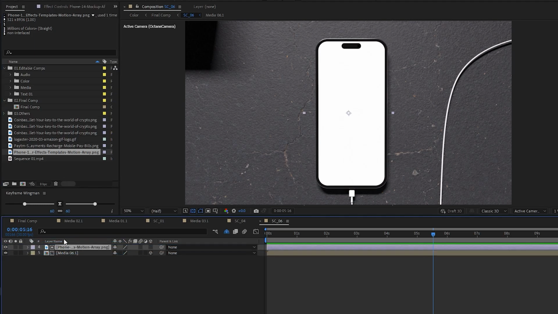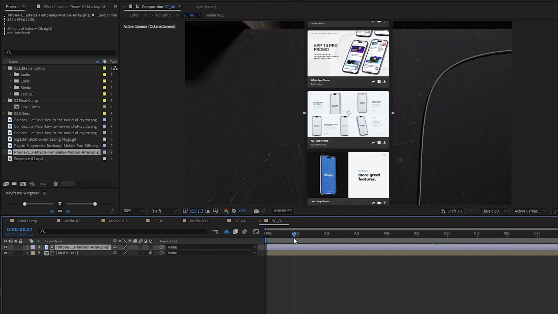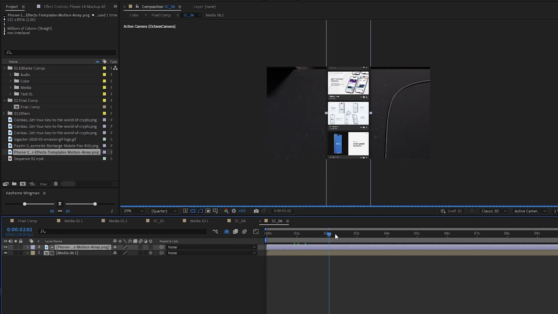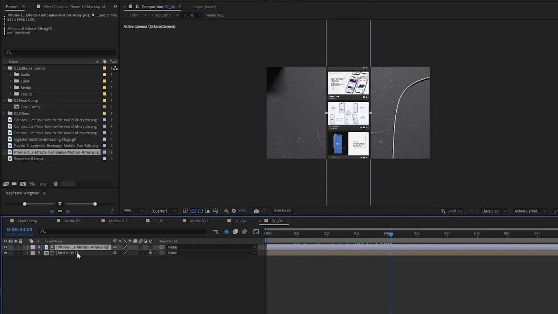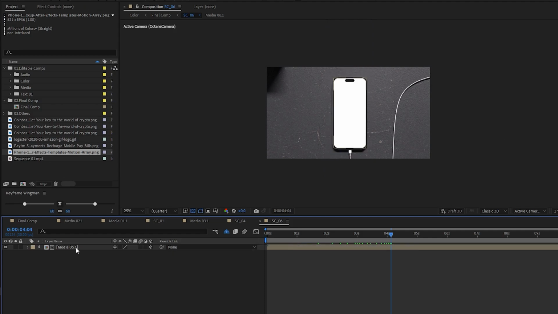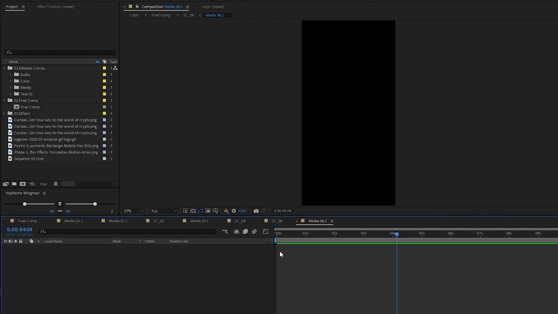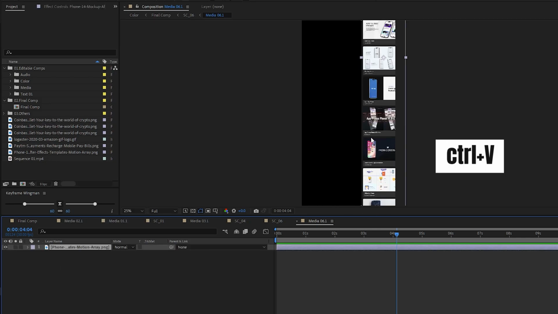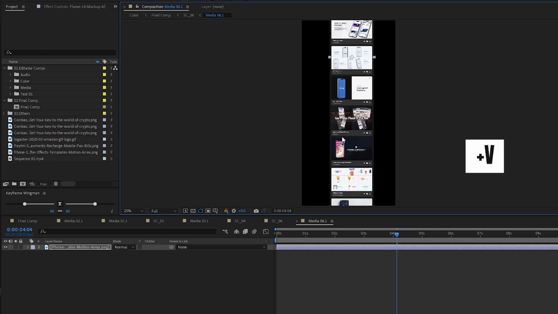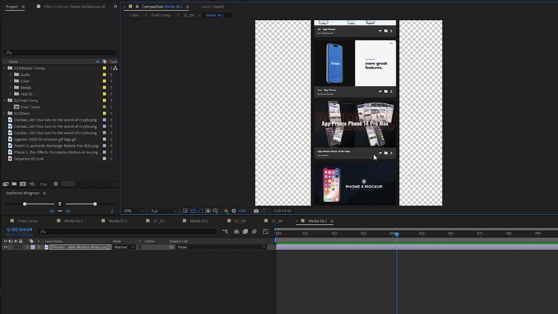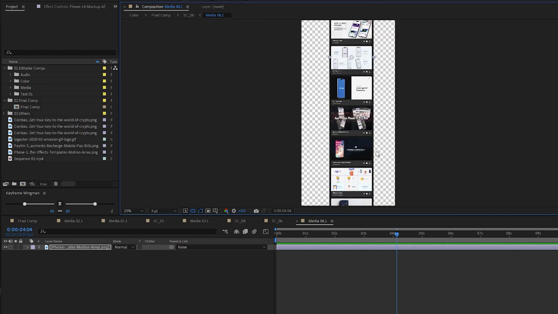and I'll bring it here. But bringing it here will not work because we are not inside the phone mockup. What I need to do is go inside of media, and there you will be able to paste your image. You can even Ctrl C and Ctrl V your image, that also works. Now as you can see, my image is here very big and long, but my composition is somewhere else.